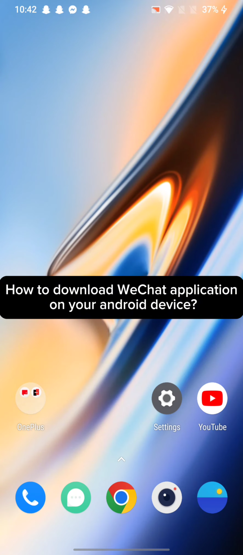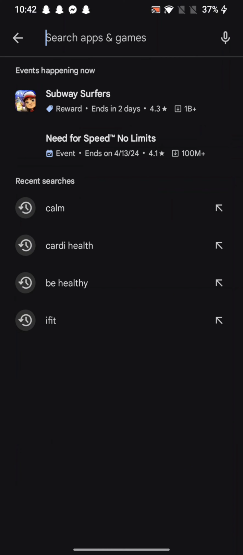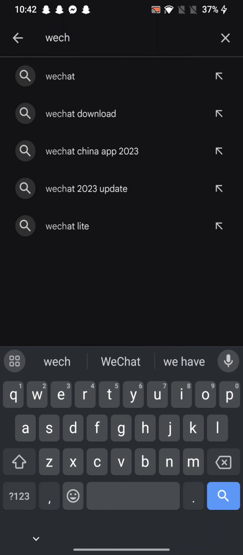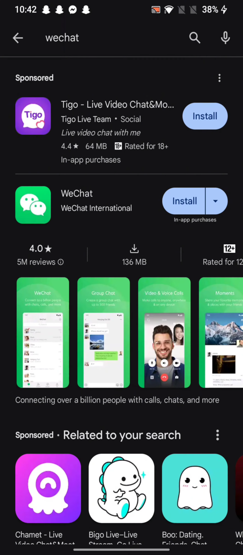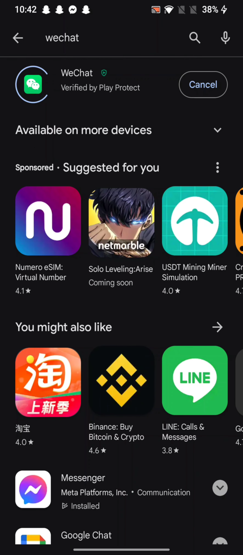To download your WeChat application on your Android device, firstly go ahead and launch your Play Store. On the search box at the top, type in WeChat and make a search. You're going to see the search results displayed on the screen. Simply tap on Install button right next to the application to begin the downloading process.